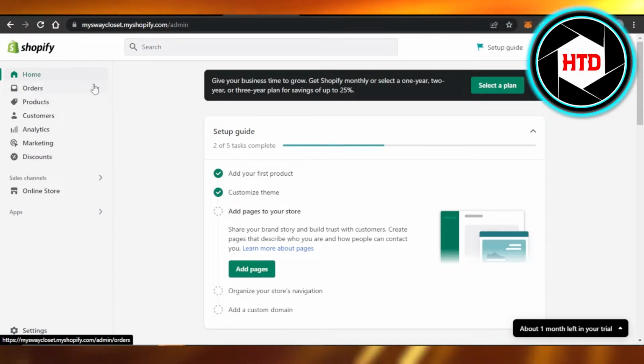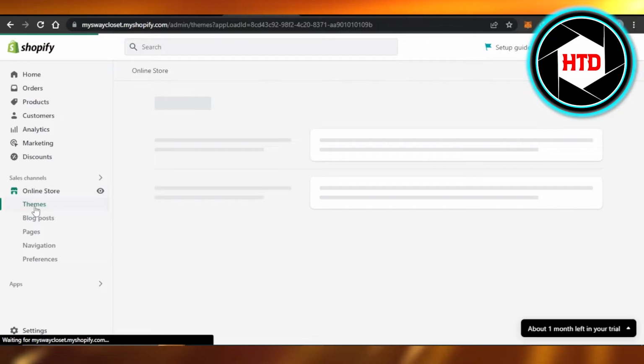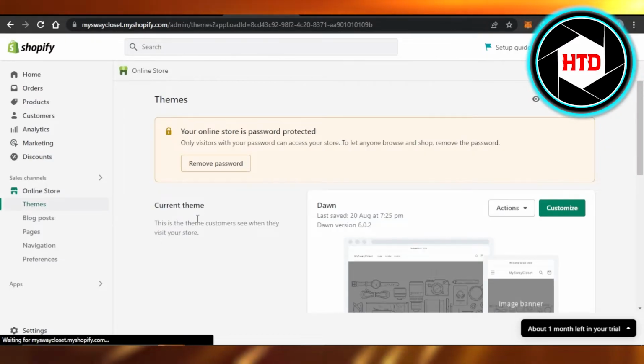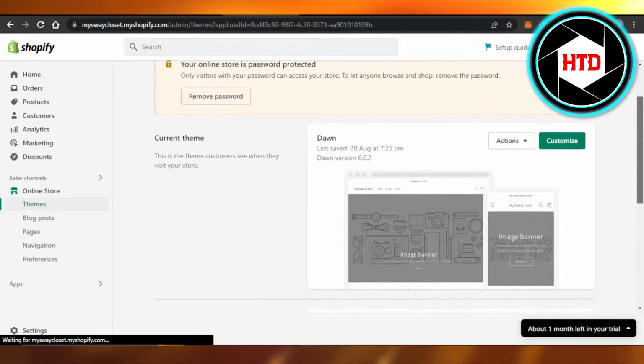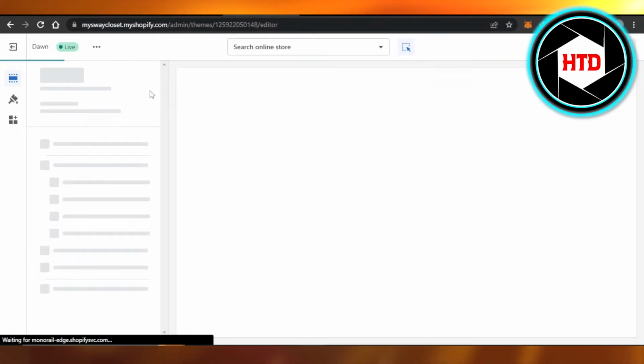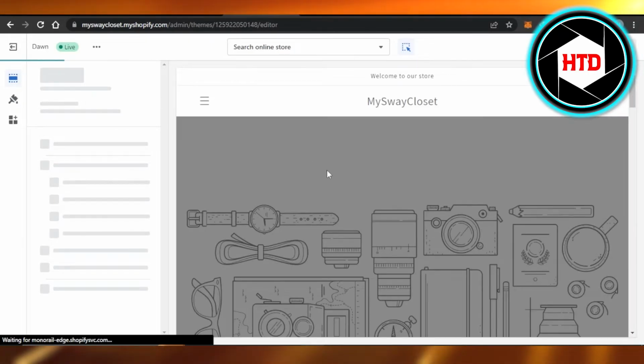In order to check the theme that you have for your Shopify store, you will have to go to the online store option right here. Once you select it, the first option is going to be themes. It will show you the current theme right here, and you can see this is the theme that I have selected. I will be able to see the name right here, and if I click on customize, it will open up the website for me and I will be able to customize the theme that I have selected.